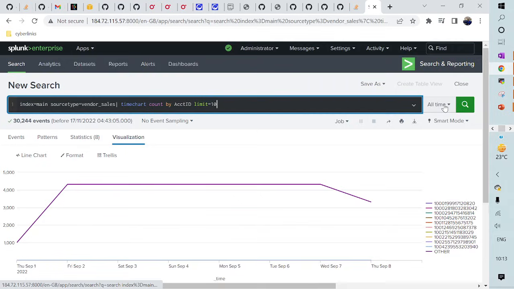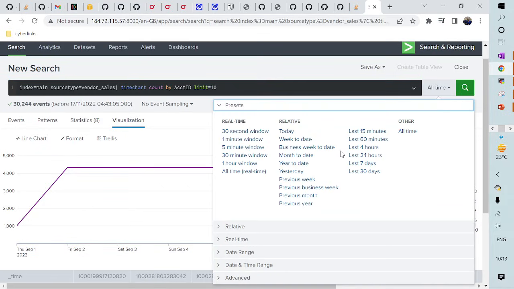At the same time, I would like to point out that we will be making use of the time range picker all the time. You can make use of presets. Most people use presets of last 24 hours, last 1 hour.